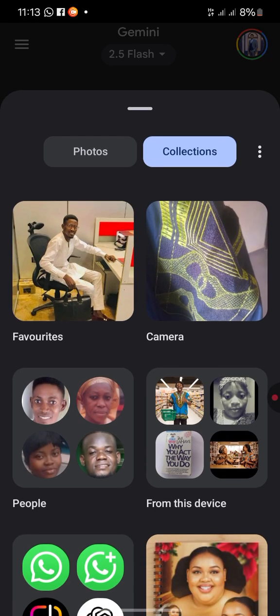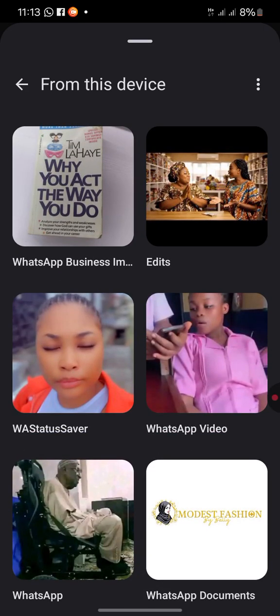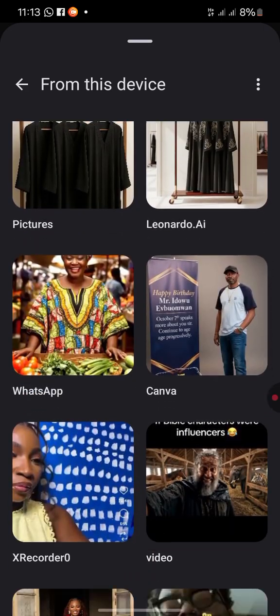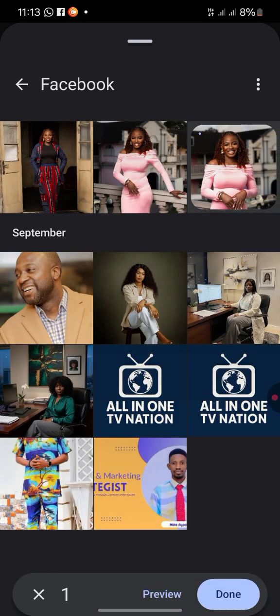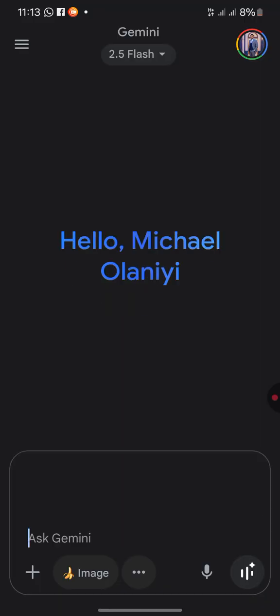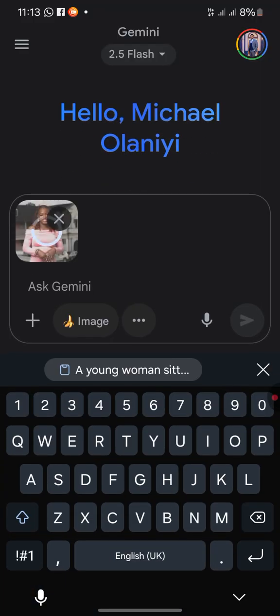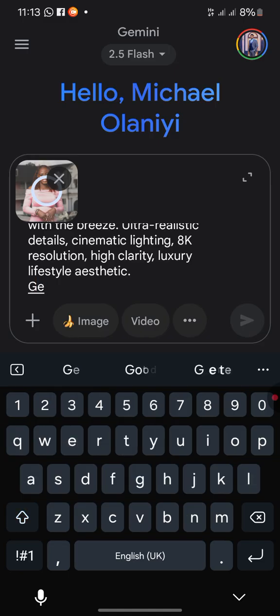Okay, so if I have any girl, okay, let me use this lady. Okay, so then after I've input the pictures, then I put in my prompts, then I can write generate.